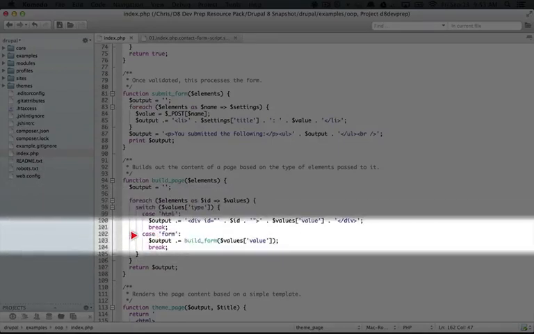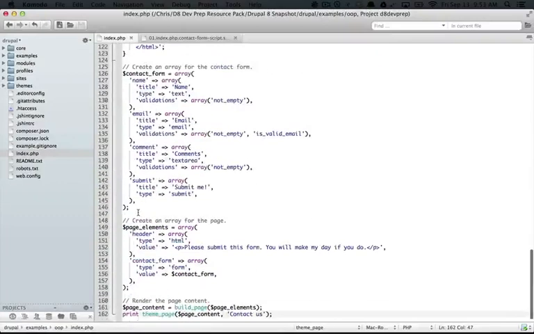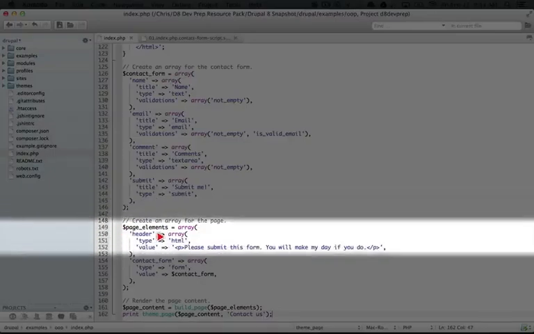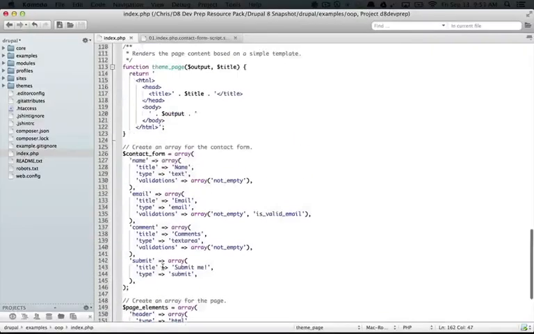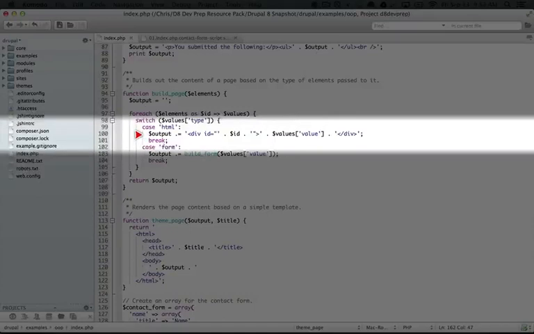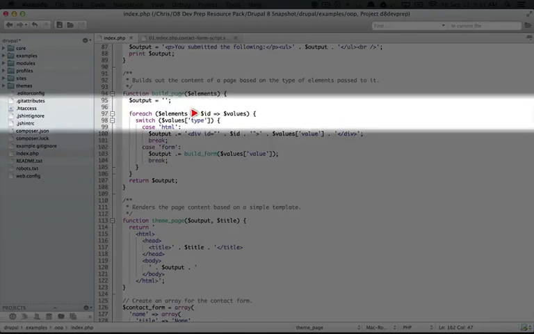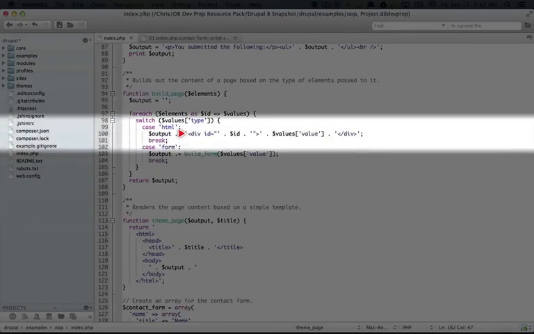And then we're going to do something different depending on what the type of the value is. So we have HTML and we have form. If we scroll back down to our array, you see that the header has a type of HTML and the contact form has a type of form. Okay, let's go back up to the build page function. And so for HTML, what will happen is it will take the value inside of the values array, which is just the HTML, and it will wrap it in a div and give it an ID of whatever the key was to this element. And the idea here is that we can use this ID to both style this div in whatever way we need to, and use it as a unique identifier for other things like JavaScript or anchor tags.